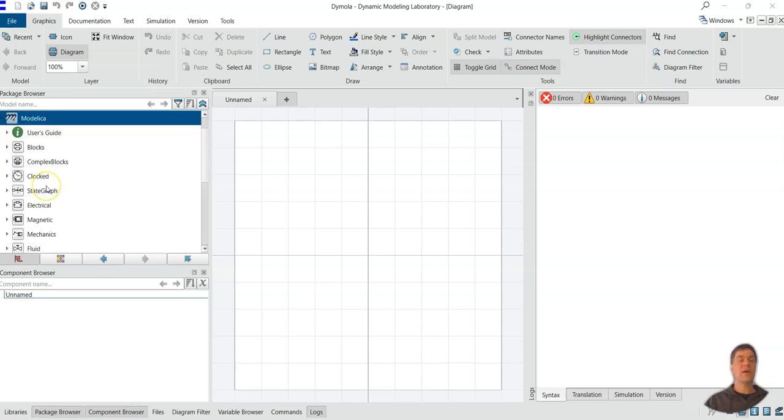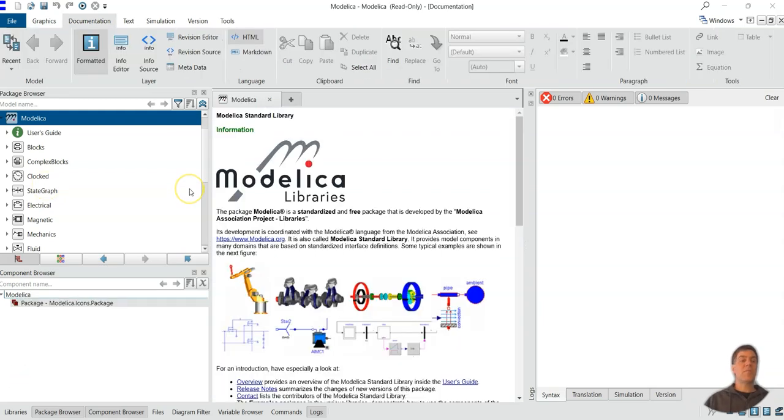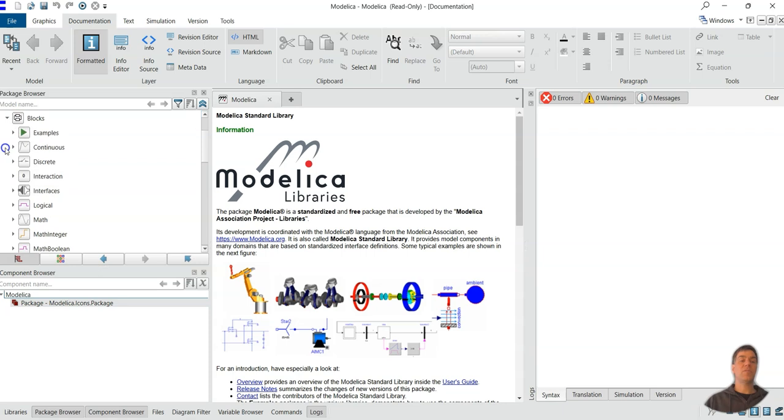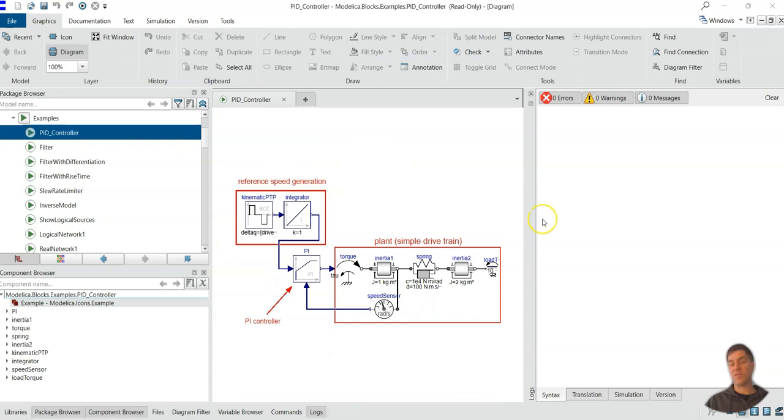To find out why and how the component browser can be useful to you, we're going to open up an experiment. The experiment we're going to open up is within Modelica standard library, within the blocks package, within examples, and is called PID controller. This is just an example experiment or Modelica class that we're going to have a look at to understand how we can use a component browser.